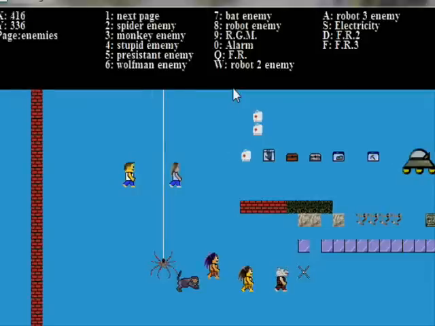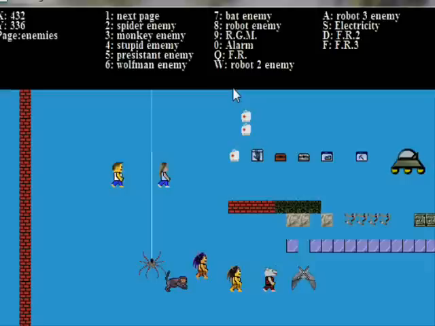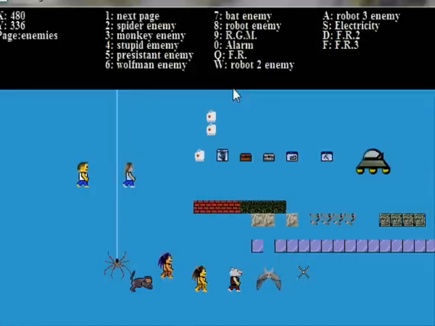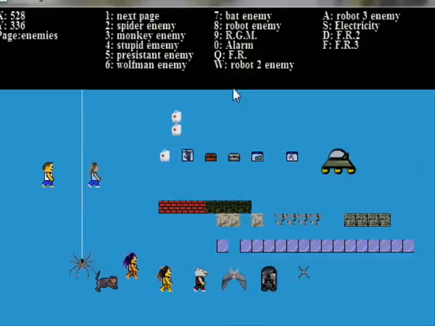Wolfman is very similar to persistent, but it's going to chase you if you are near enough. Okay. The bat enemy. This one flies and attaches to the bottom of a ceiling, under the ceiling or something like that. Okay, what do we have also? We have the robot enemy. The robot enemy is like a stupid enemy, just moving randomly.